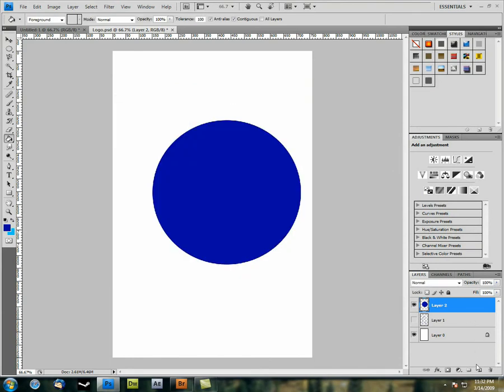Alright, and that is it. I don't believe I missed anything. There's still some more stuff we need to unlock. Well, not unlock, but show. But we're going to learn that throughout the Photoshop tutorials.